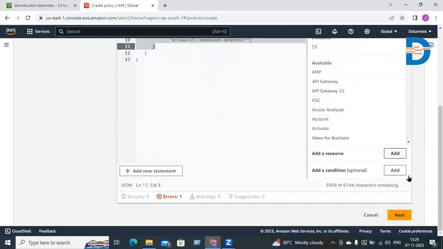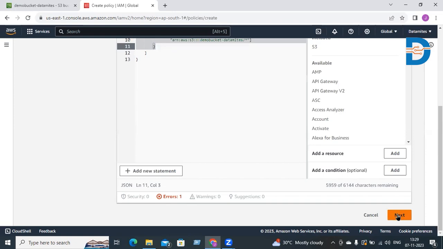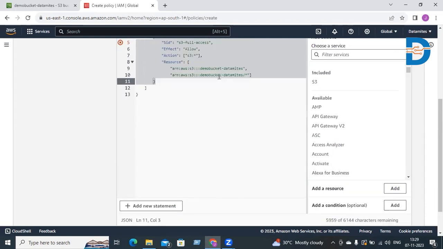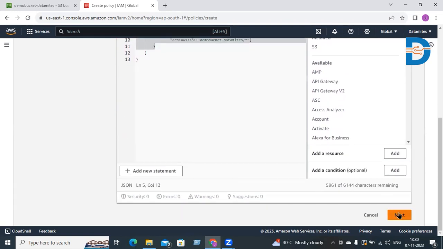Then we have to give next. So everything is done here. I'm giving next. Okay, so we should not add these quotes. I'm giving S3 full access. That's it. Now it is clear. I'm giving next.